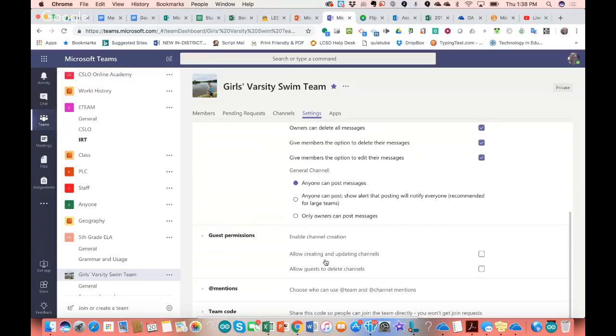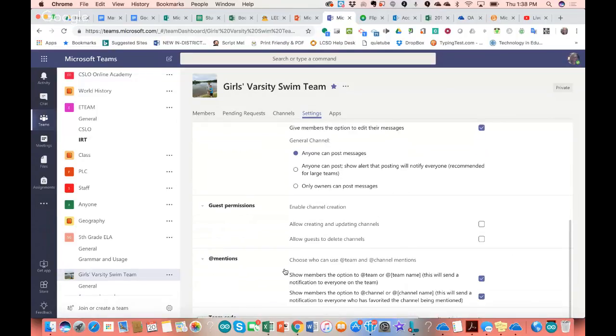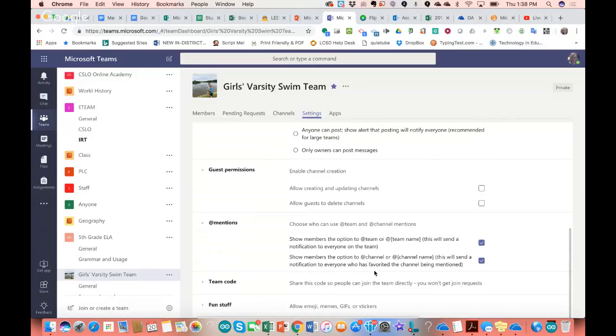I can also have guest permissions. So if I want to allow guests to create or delete channels, I can do that. I would just probably be careful about that. But I know sometimes if it's a club, you might have people who aren't in the organization who join. Okay, you can choose who can do @mentions and conversations, which we will talk about.